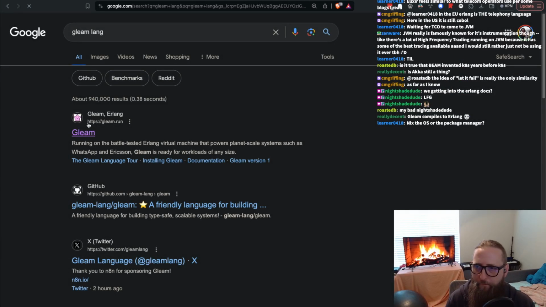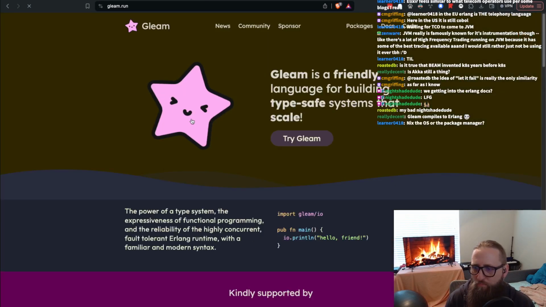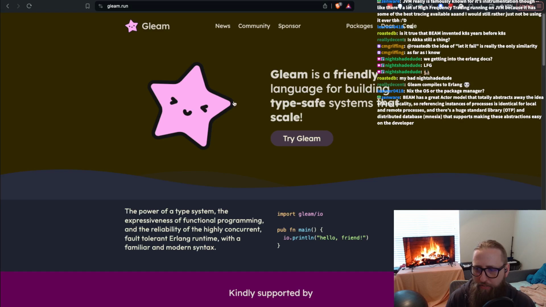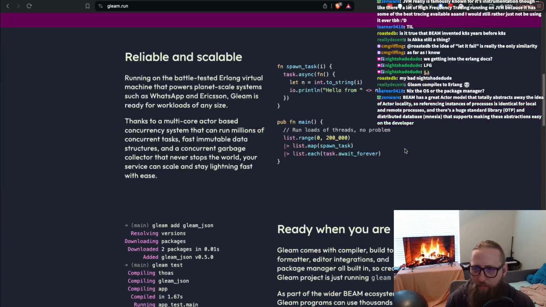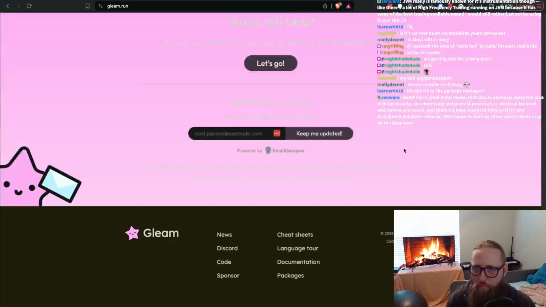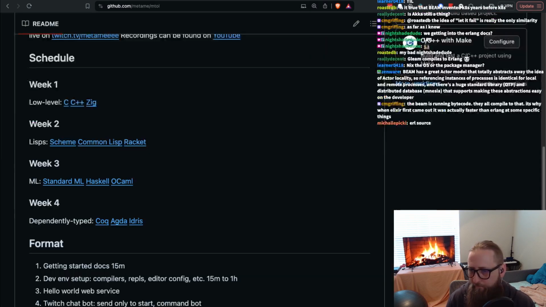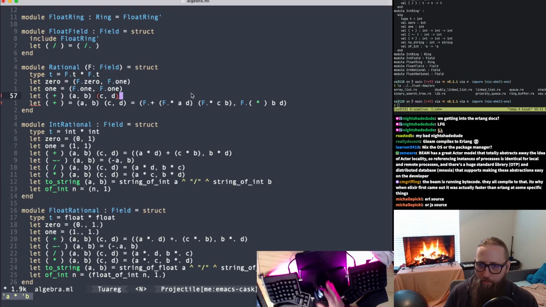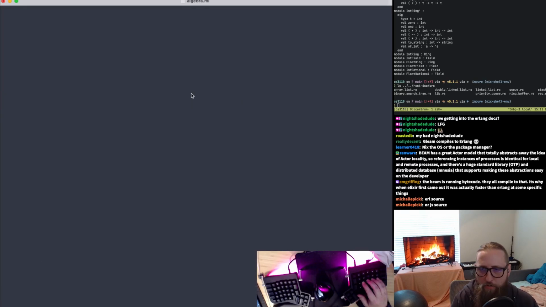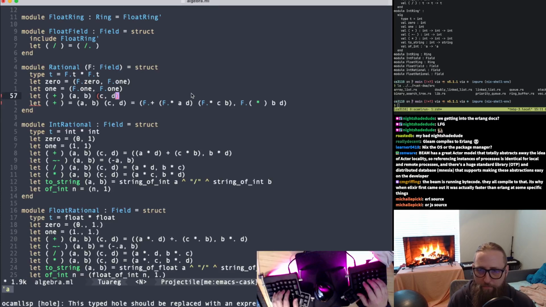What does Gleam actually compile to? Yeah, the Beam is running bytecode. They all compile to that. Okay, thanks. Yeah, same thing Elixir compiles to, right? Erlang source or JS source, right? I knew you could do JS as well. So yeah, Gleam's a very cool project.